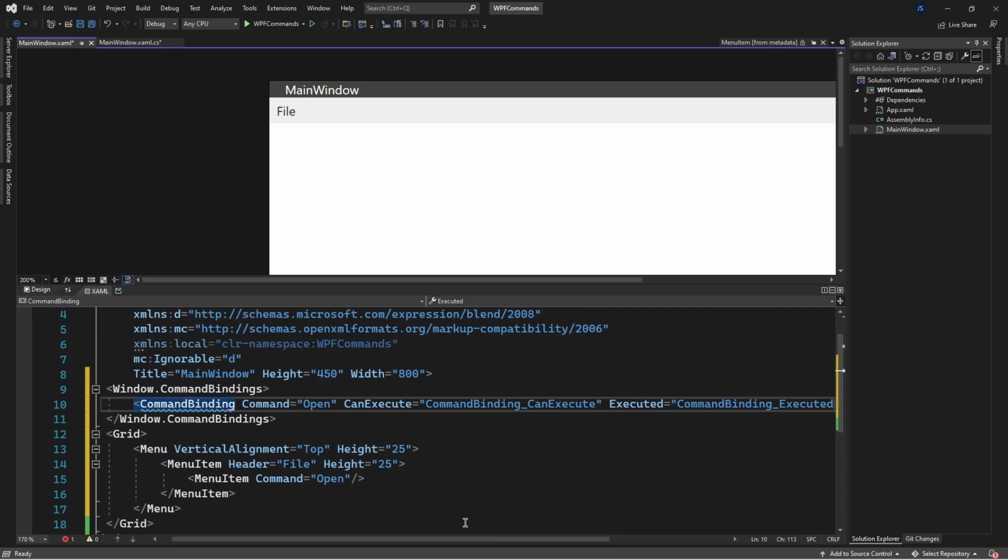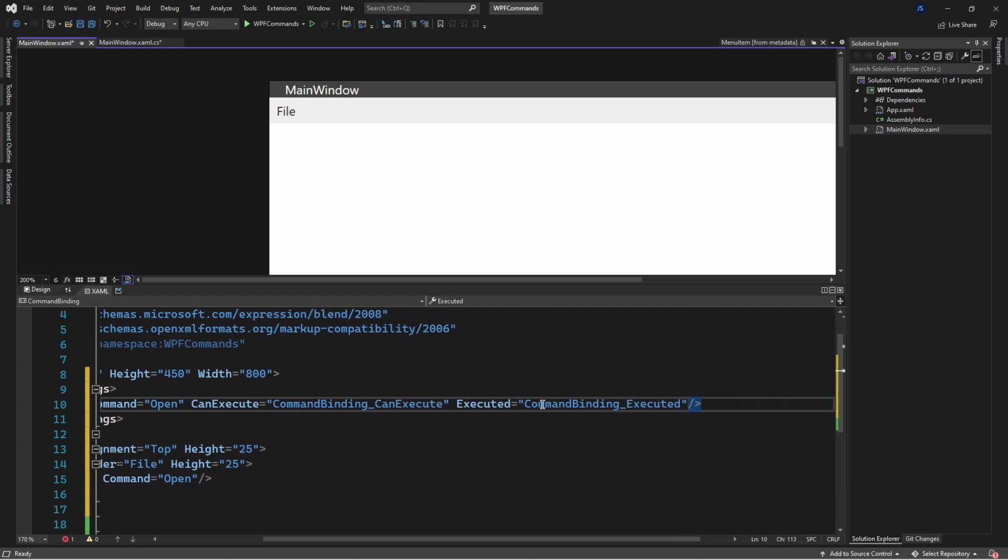So what will happen is when we click this, it will bubble up, and if it finds this command binding and the Command property matches this command, it will execute the CanExecute event handler first. This event handler sets the flag to determine whether this command is enabled or disabled. If it's enabled, it will then execute the Executed event handler. So let's go to the code behind.